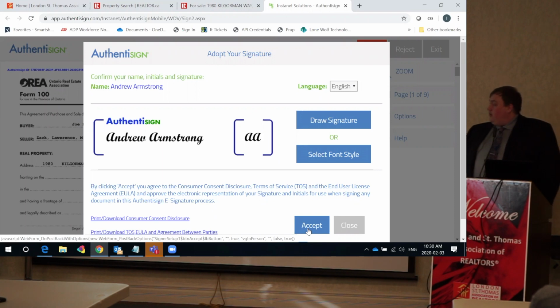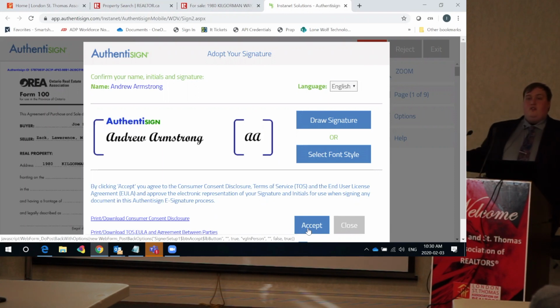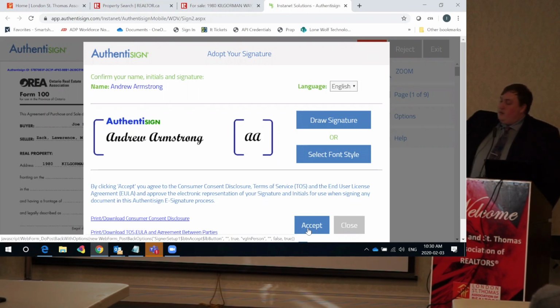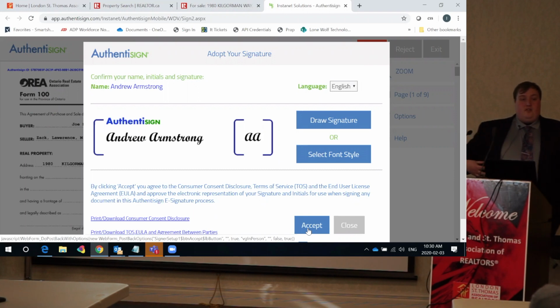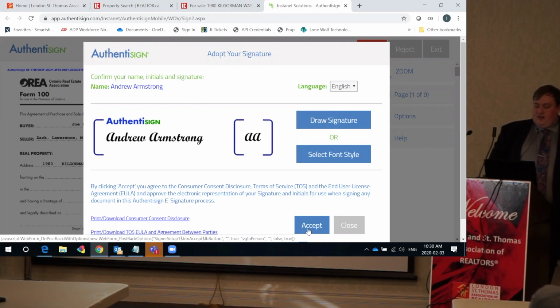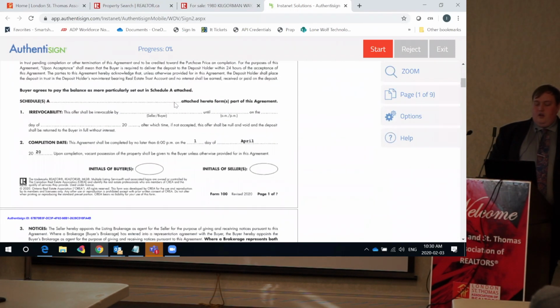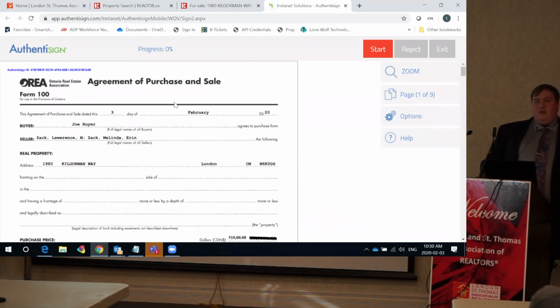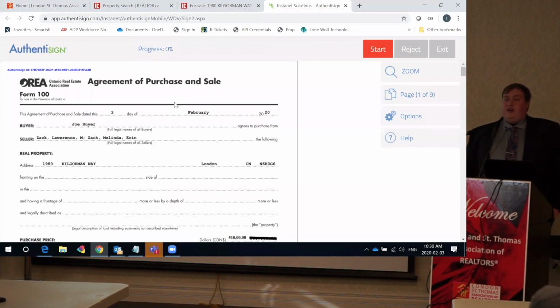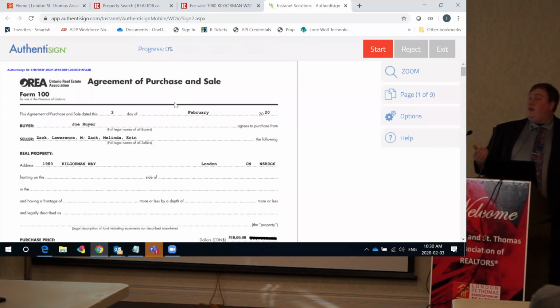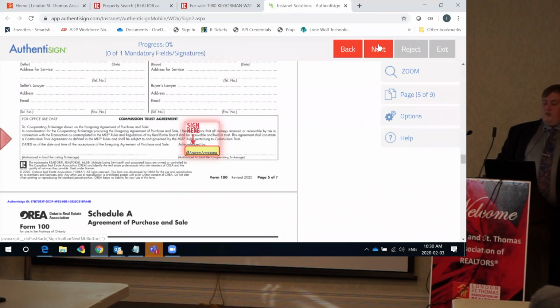Hitting accept down there is going to accept our consumer consent disclosure, terms of service, all the good legal jargon no one wants to read. And then it also will accept these images as my signature for the purpose of this signing. So I'm going to hit accept, and it's going to bring us into the document. Once I've read through the document and I'm ready to actually start signing, I can click on a block to start signing, or I can hit start up in the very top right there, and it's going to snap me right to the first block.